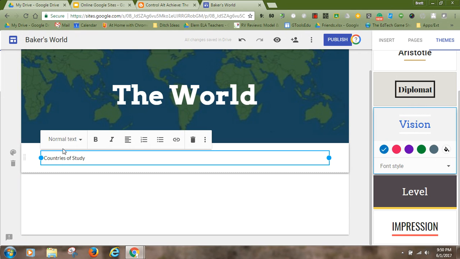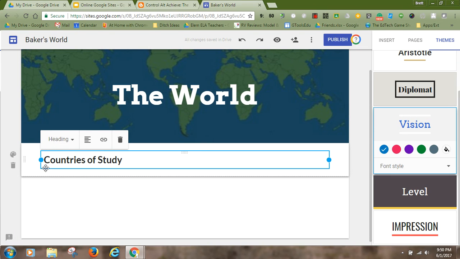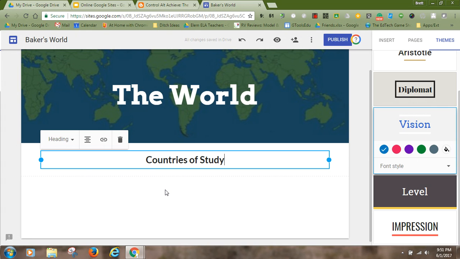Simple. And the text is the same way as we talked about before. I can have normal text. I can have it be more like a title, a heading, or a subheading. I'll give you a heading right there. I'm going to justify this and center the text in the middle. If I wanted to add a link, I could easily add a link to this by just inserting a link. Or if I want to start over, throw it in the trash can. Now I've got countries of study in there.